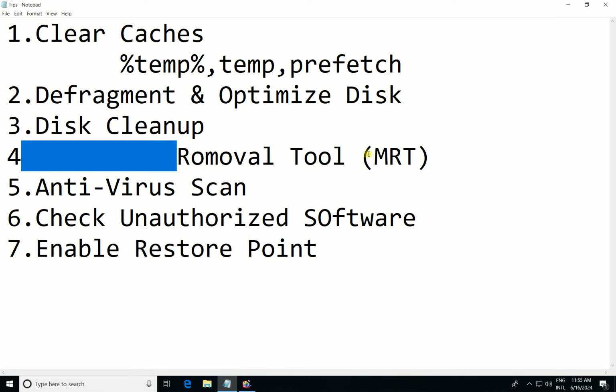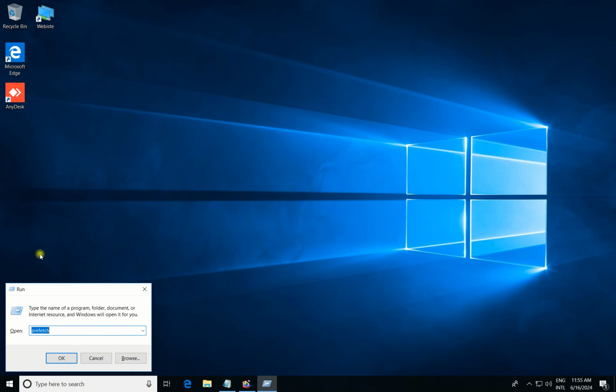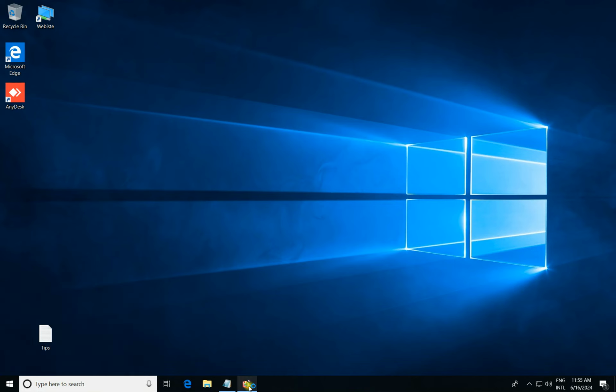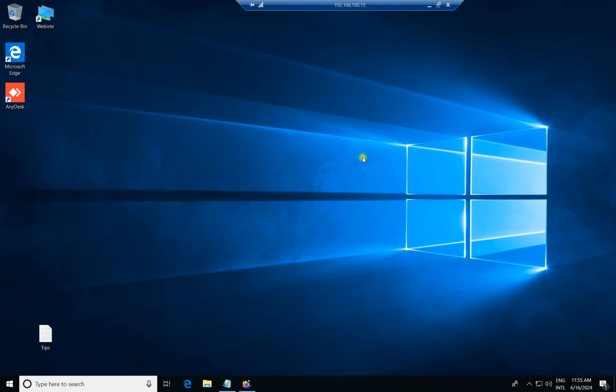You have to use another tool that Microsoft has just released, the Malicious Software Removal Tool, or MRT. So you just search, you use MRT. Okay, so MRT will pop up soon. Just wait. Okay, just wait a bit, everyone.